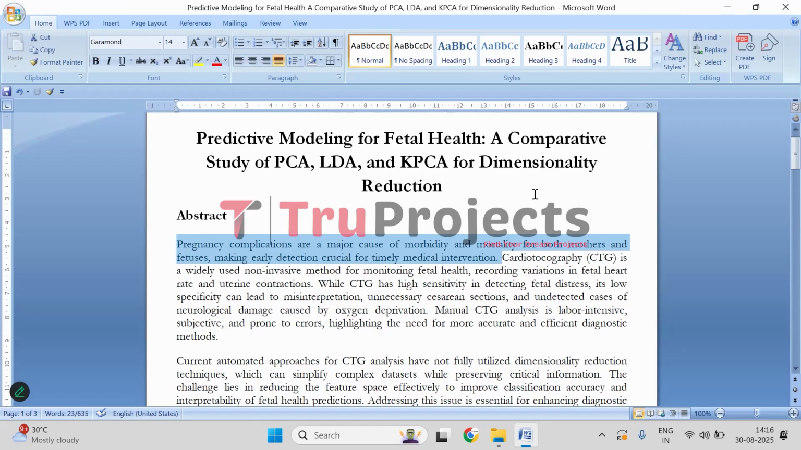Generally, pregnancy complications can severely affect the health of both the mother and the fetus, which makes early detection essential. During pregnancy, expectant mothers and healthcare providers constantly monitor the well-being of the fetus to prevent complications that could threaten both maternal and fetal health. One of the most common methods for this monitoring is cardiotocography, that is CTG, which records the fetal heart rate and also the uterine contractions.